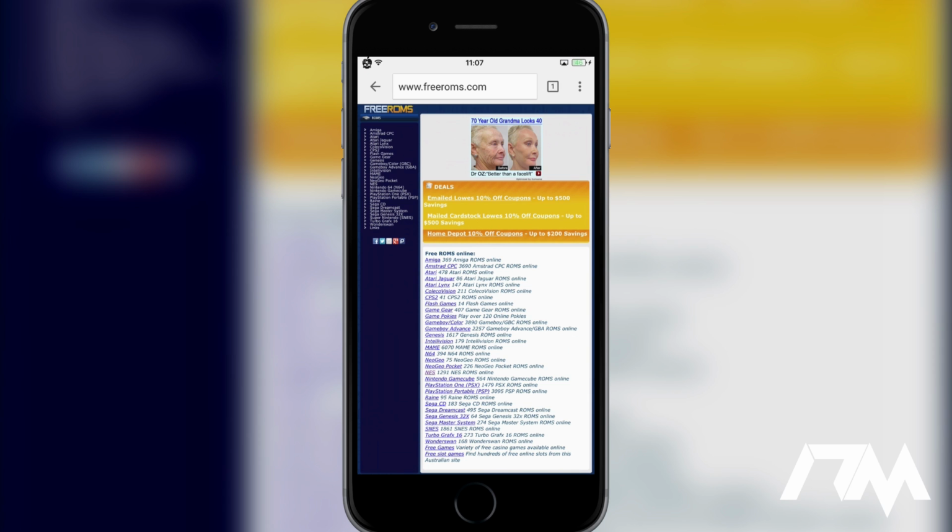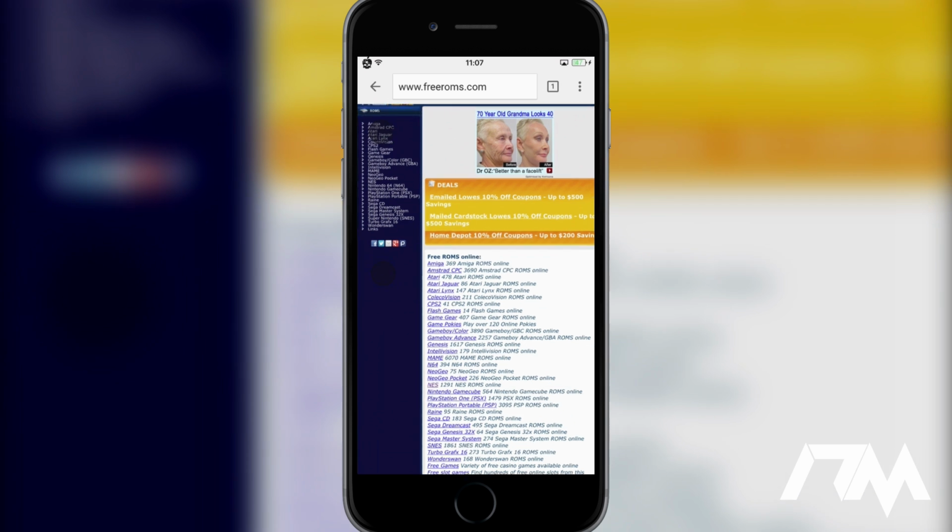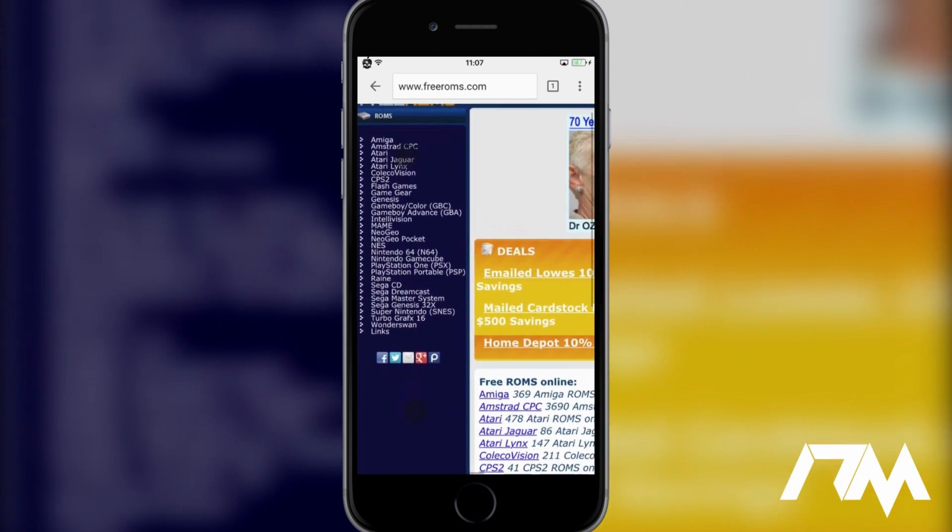Just keep in mind that there is a copyright kind of thing with ROMs. You can download any ROM you want. Basically, by downloading it, you're saying that you own the hard copy of it. So just keep that in mind. In my opinion, it's not that big of a deal, but that is kind of the general idea of a ROM. It's basically the software version of the game.